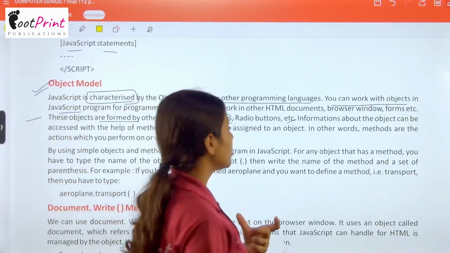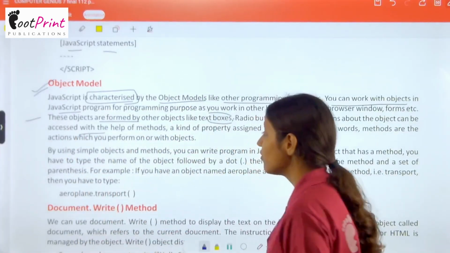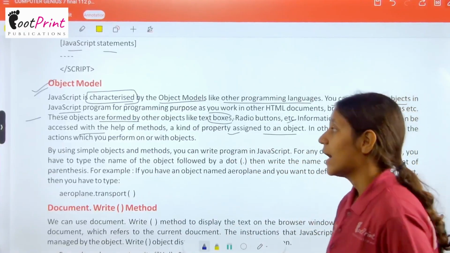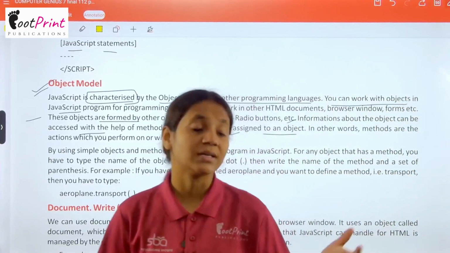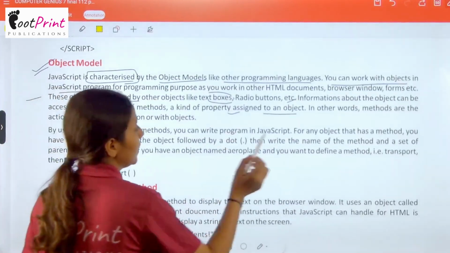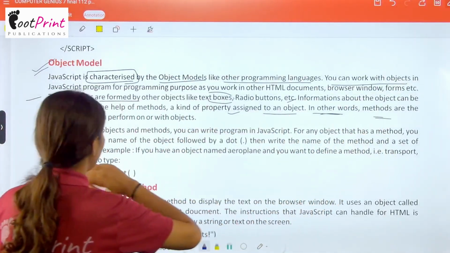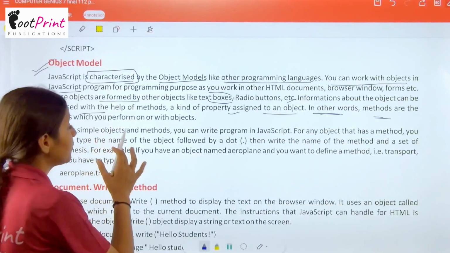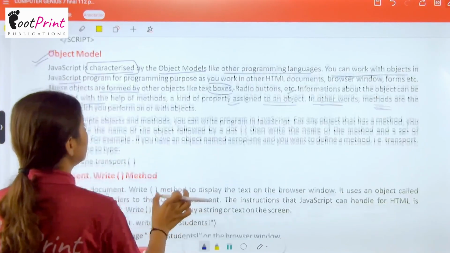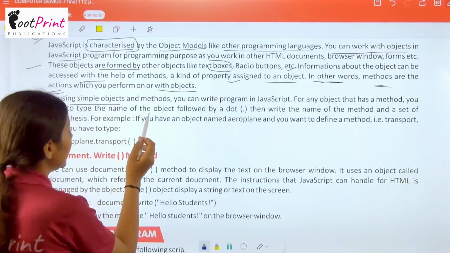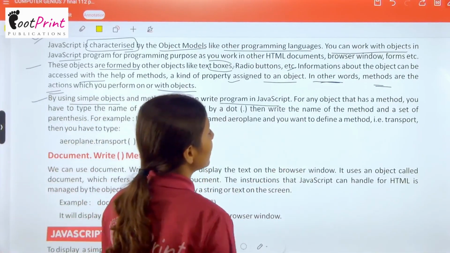Now, information about the object can be accessed with the help of methods, a kind of property assigned to an object. If we need a property, to understand something about an object, then we can do that as well. In other words, methods are the actions which you perform on or with objects. Now, by using simple objects and methods, you can write programs in JavaScript.